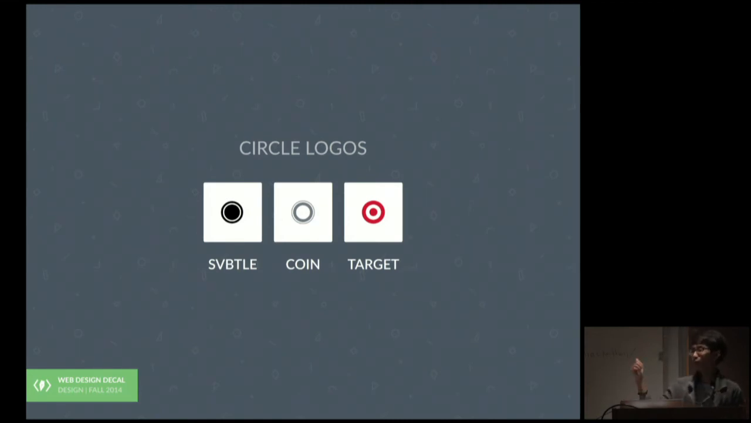So this is an example of why circle logos are so bad. There are so many companies that use circle logos that look almost the same. Subtle is a blogging platform. Coin is a new company that puts all your credit cards in one card. And Target is a shopping mall. All three of them have circles, and especially for Subtle and Coin, their logos are almost identical. If you invert the logo of Subtle, you will get the logo of Coin.